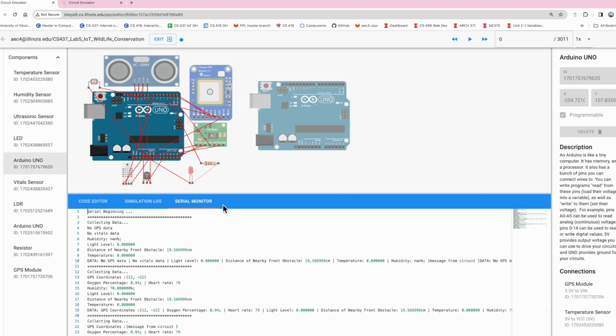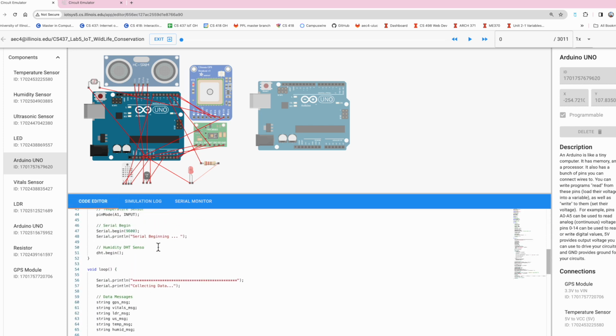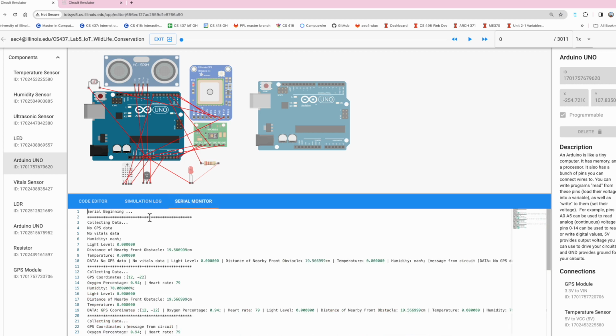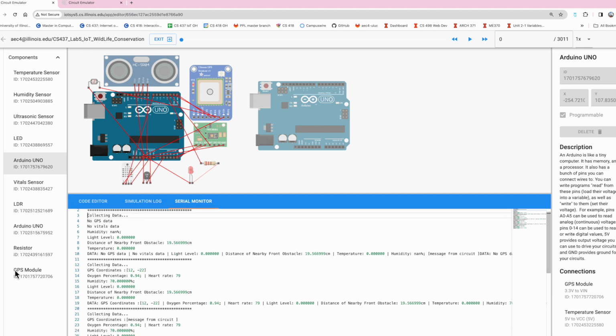Now let's look at the serial monitor. Here you see the serial begin message that printed in the setup. This is confirming that the setup is done, and now everything is beginning. This is the first time that the first Arduino starts collecting data. Some of the data isn't available the first time around. Let's look at the second time that the first Arduino starts collecting data.